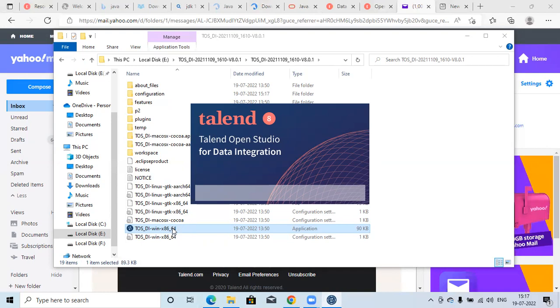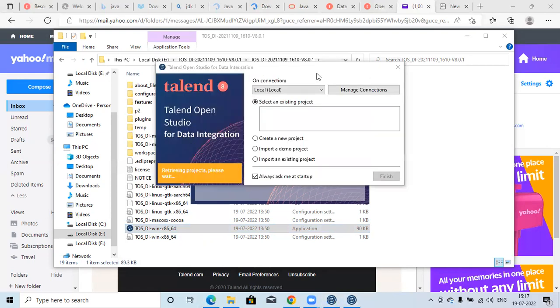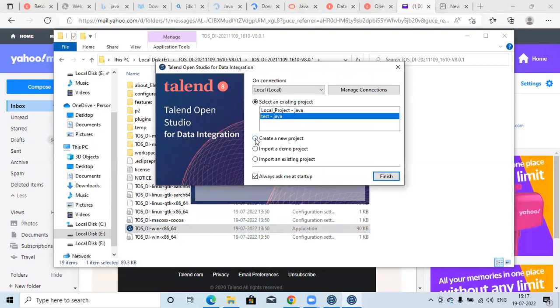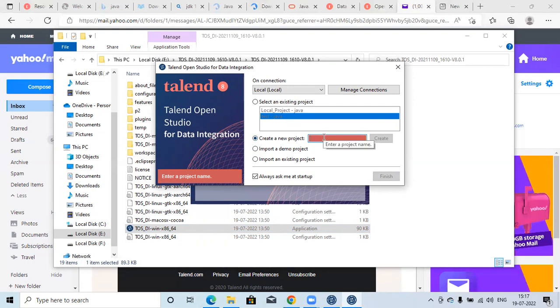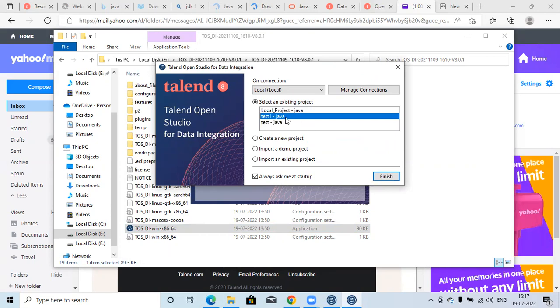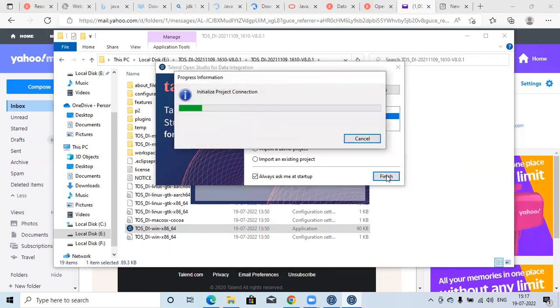Let me double click on that. It will take some time to open. If you're opening for the first time, you can just click on create a new project. I have already opened it earlier, so I can see the existing project that I have. You can just click on create new project, then type any name, say test one, then click on create. Then that particular project will get selected and you click on finish.